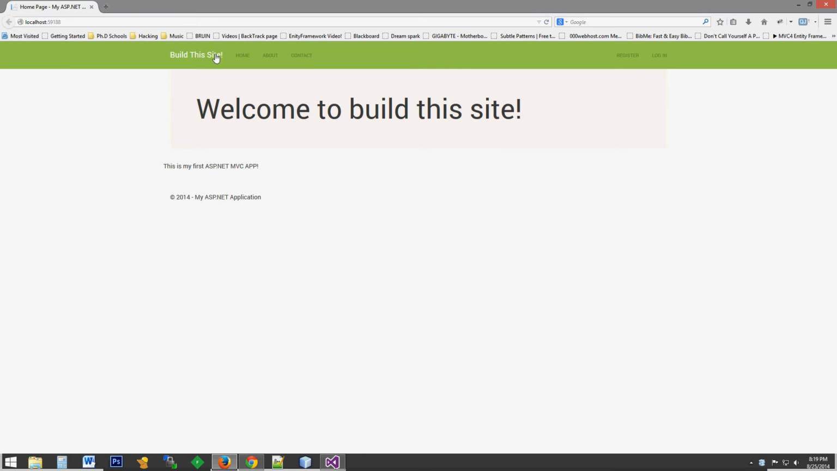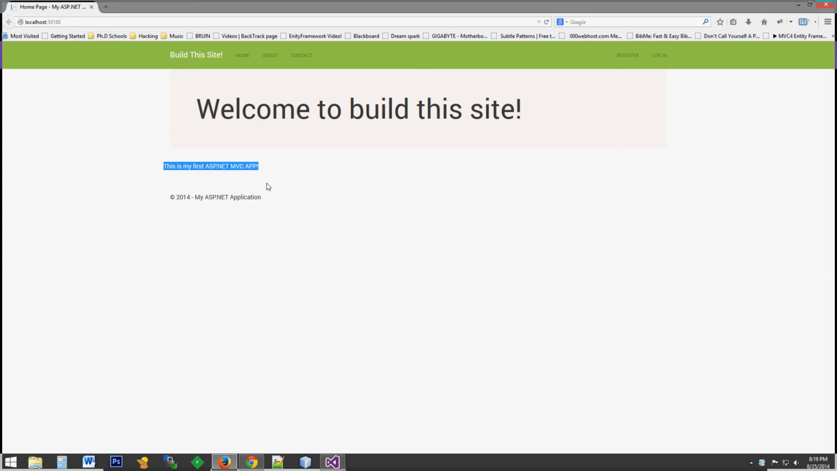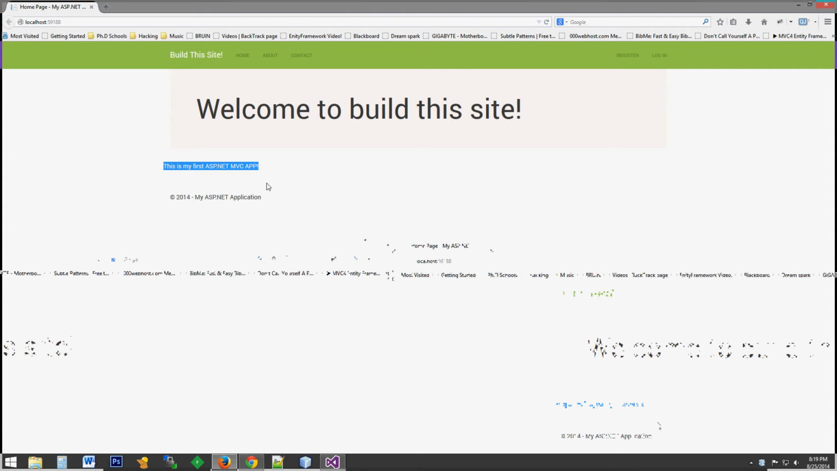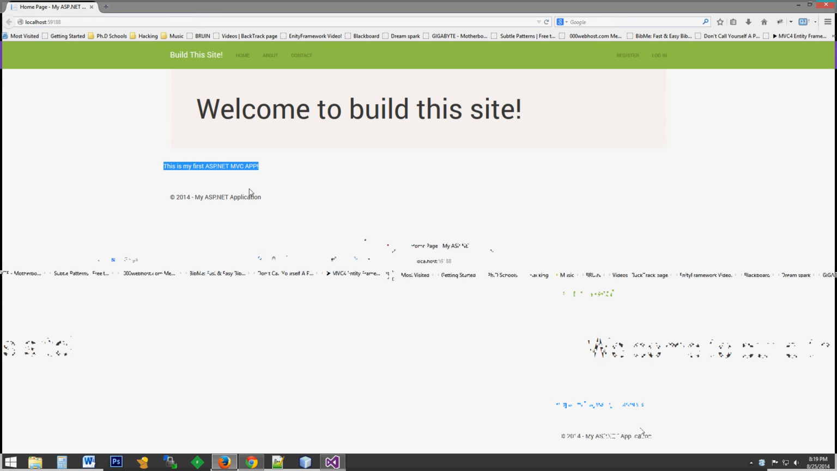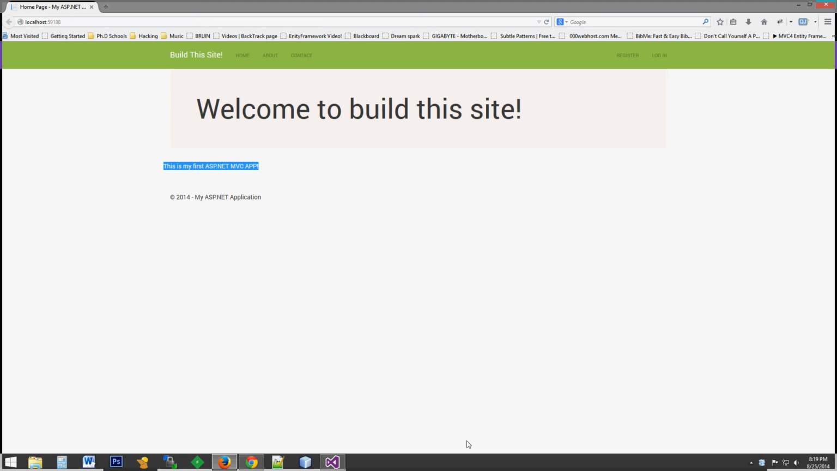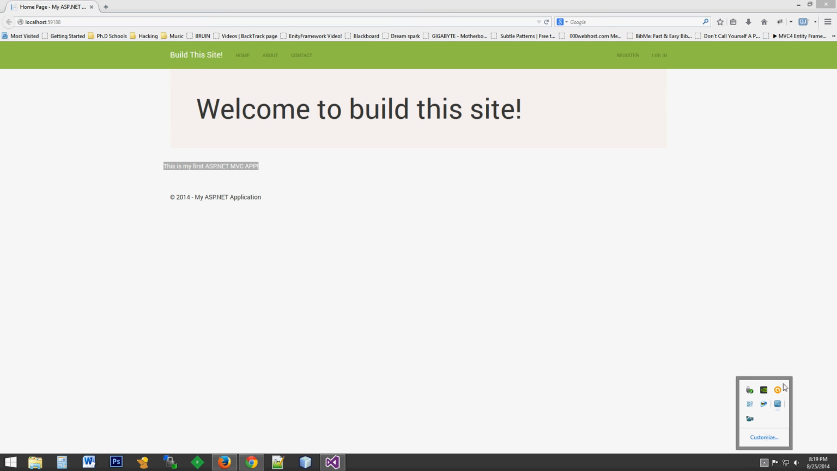But anyways, as you can see, the styles changed. It's made it a little bit different, a little bit better, although this looks actually a lot less professional, but whatever. You get the idea about how to change the default CSS. So very cool. In the next video we're going to be talking about the controller and the view and how to start passing data in between them.